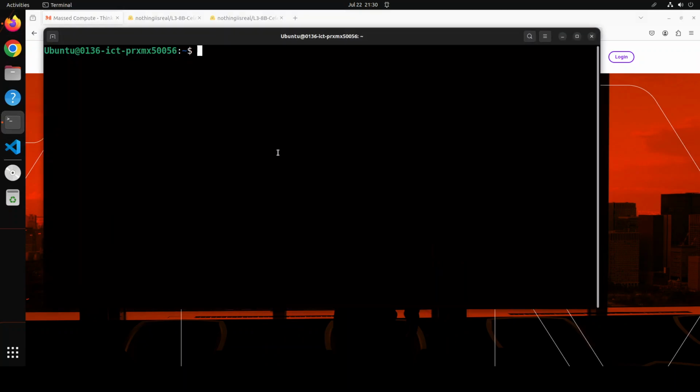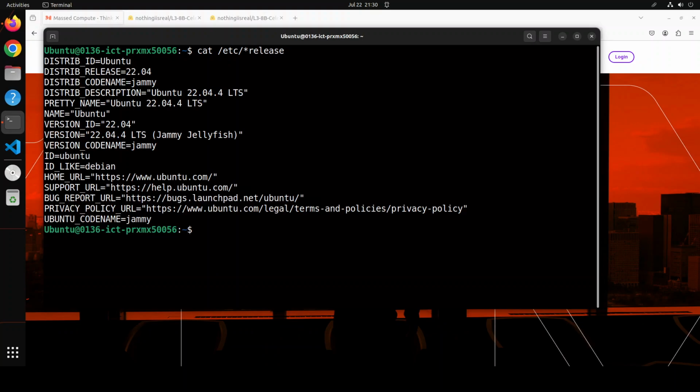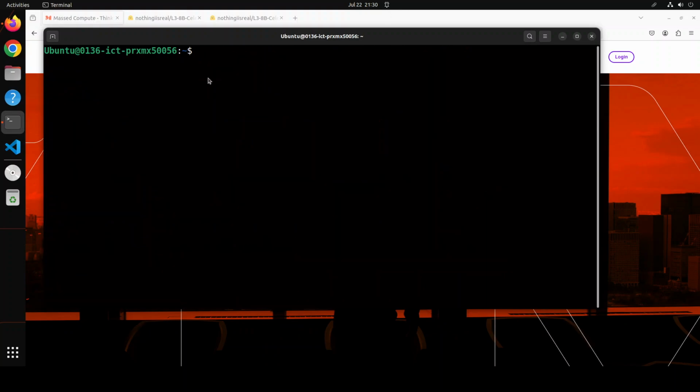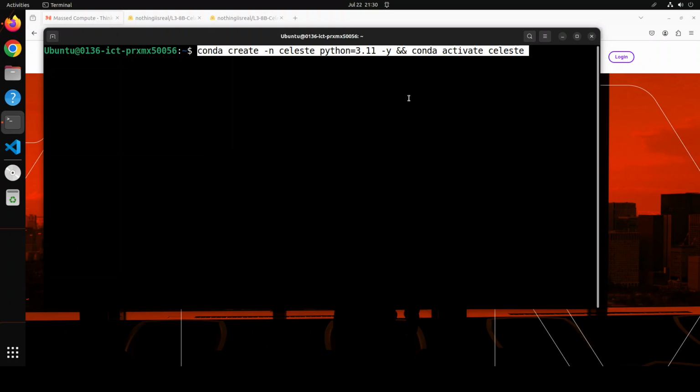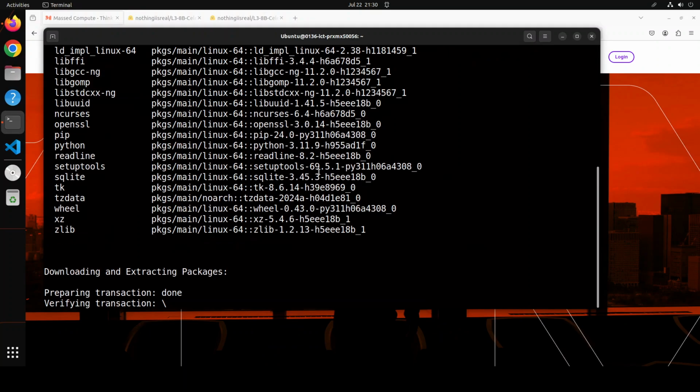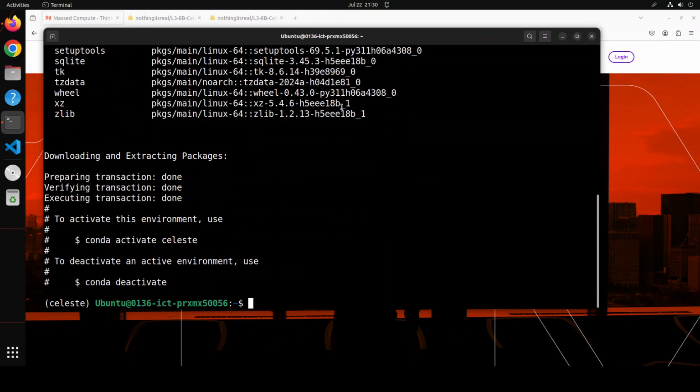Let me show you what sort of system I'm using. Let me actually show you my Ubuntu version first. So this is the Ubuntu I'm using, and my GPU card is this NVIDIA RTX A6000 with 48 GB of VRAM, and I'm going to install the full model for this video. Let me clear the screen. First up, let me create a Conda environment. I'm just calling it Celeste, and then I will launch a Jupyter notebook in it, and then we will install the model there. And we will also try to create a graphical user interface on top of it.